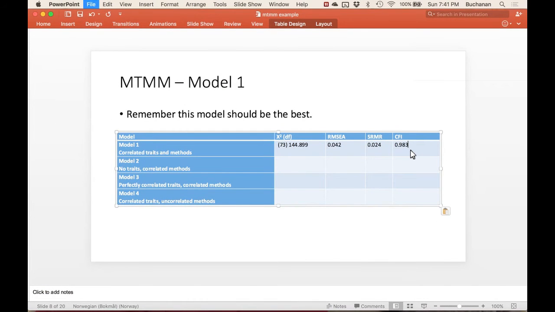Now we would hope that model 1 is going to be the best model. So this is correlated traits and methods, not cross-correlated, just correlated. And this hopefully is the good model. Yes and no, as you will see coming up.